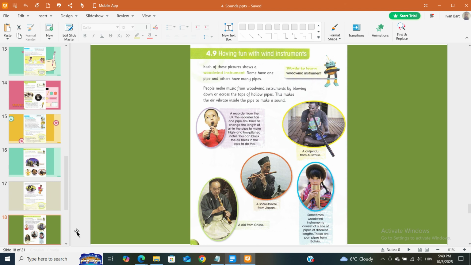A shakuhachi from Japan. A dizi from China. A didgeridoo from Australia. Sometimes woodwind instruments consist of a line of pipes of different lengths. These are panpipes from Bolivia.